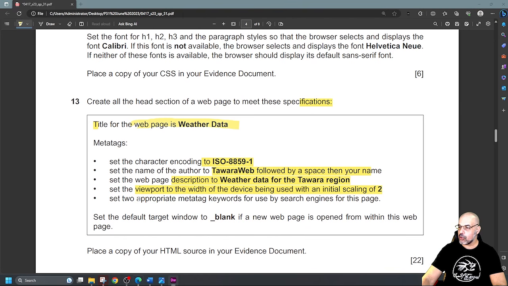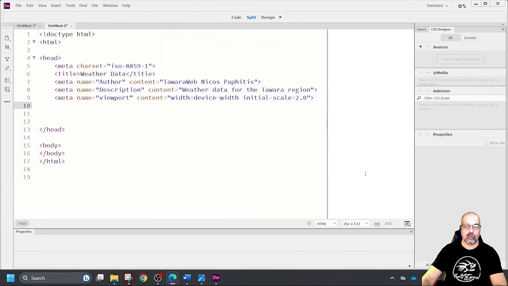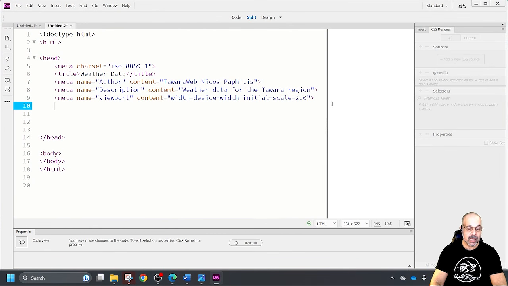Okay, set 2 appropriate meta tag keywords for use by search engines for this page. So these keywords are, when people are looking in, let's say, a Google search engine, and they type in certain keywords, you can add keywords in the meta tags here, which will allow your page to be found based on these keywords. So again, it's going to be meta. I'm going to type name equals to, and we're going to use this time keywords. So this is the property that we're using.